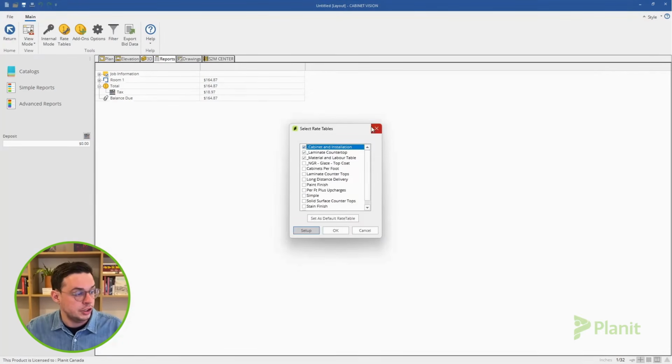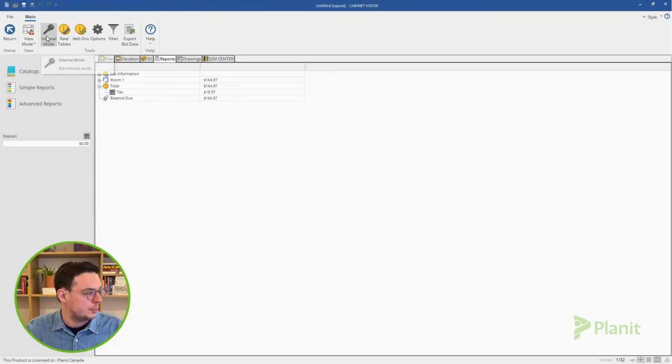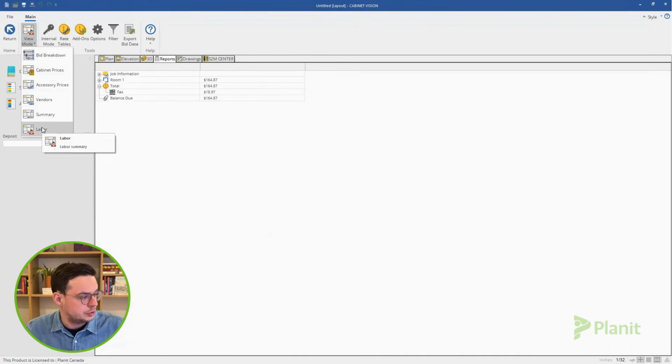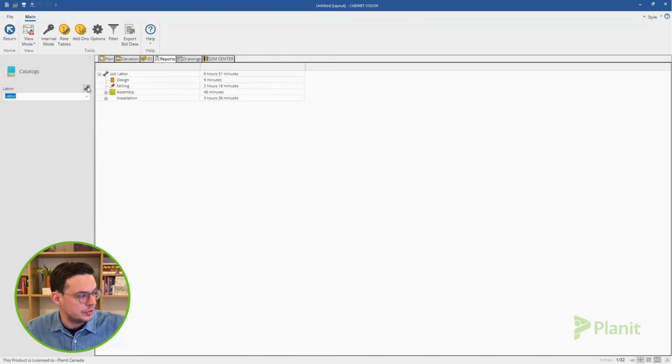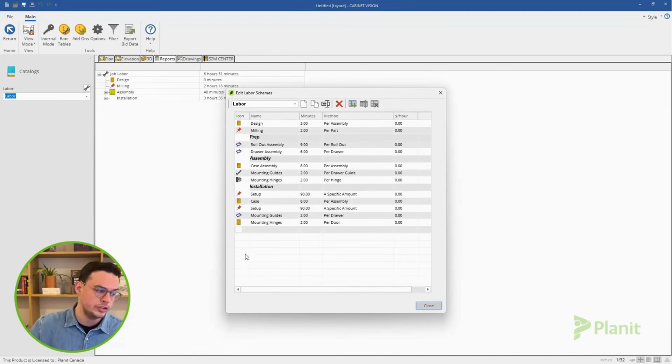What I will also show you is if we close our rate tables and we go to the view mode, and we go down here to labor. If I click on this little button here, I can also set up a labor rate table that will be associated with the individual assemblies, with the individual rollouts, and how many minutes I associate with that particular object, and then the method I would like Cabinet Vision to use to come to a price to add on top of that. So we've got rate tables, we've got labor tables there as well.